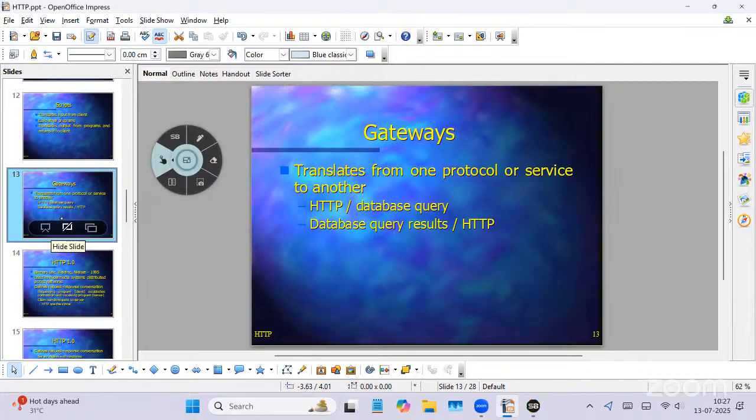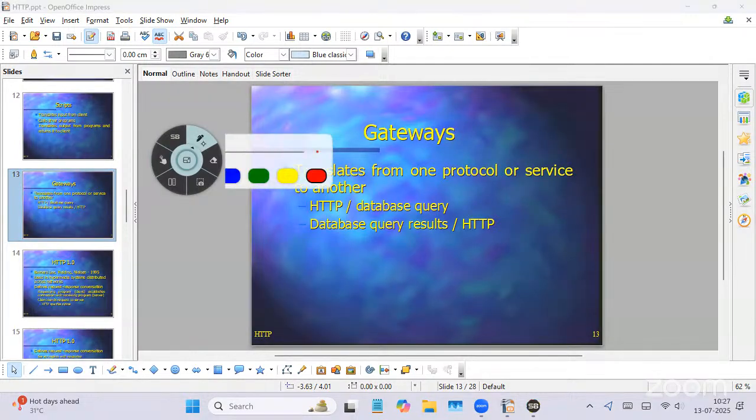What is the gateway? Gateway is used to translate. What will it translate? It should translate one protocol or service to another, either one protocol to another protocol, or one service to another service, so that we can use the gateway. In this gateway, if you give HTTP, that should be converted into database. If you give a database query, that should be converted into HTTP. For the translate purpose, we can use the gateway.